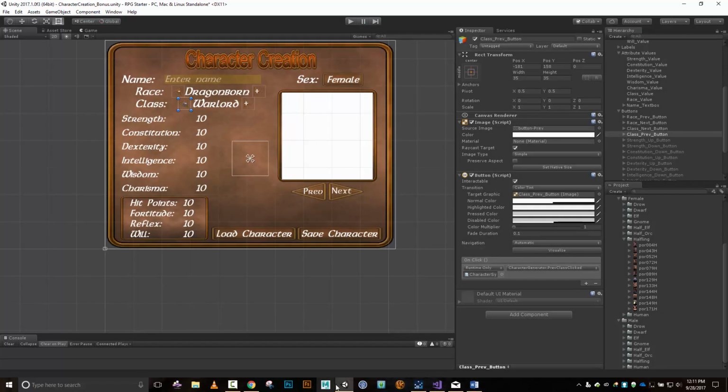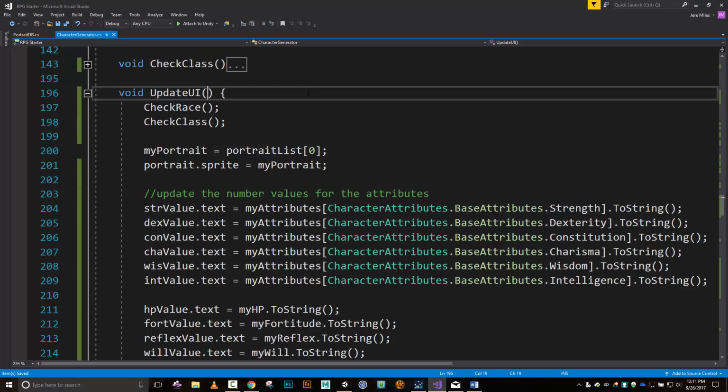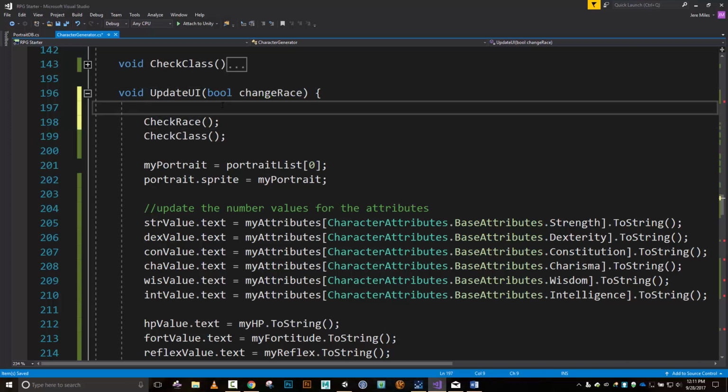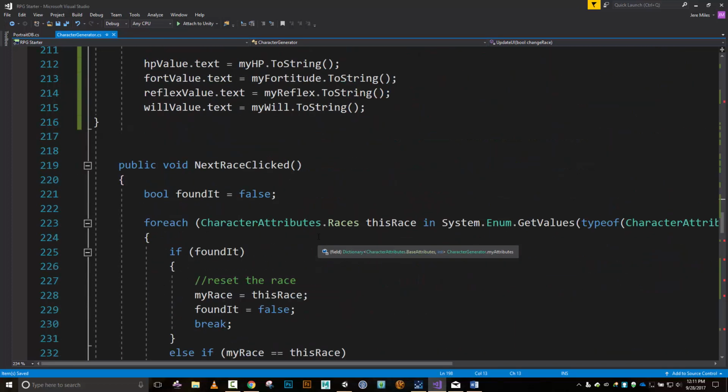Okay, so the way I'm going to fix that, once again back here in my code, in my update UI, I'm going to have it bring in some parameters. So I'm going to do a bool change race. All right. And I'm going to give it a default. No, I'm not going to give it a default value. We're not going to deal with that. And right above this, we're going to say if change race, call check race. Otherwise, you know what? Don't call check race. So let's go to all the ones that call this.